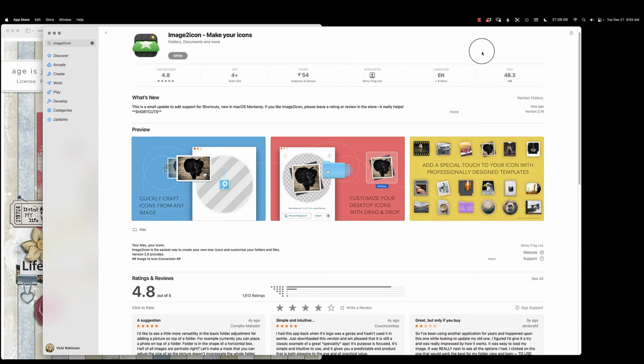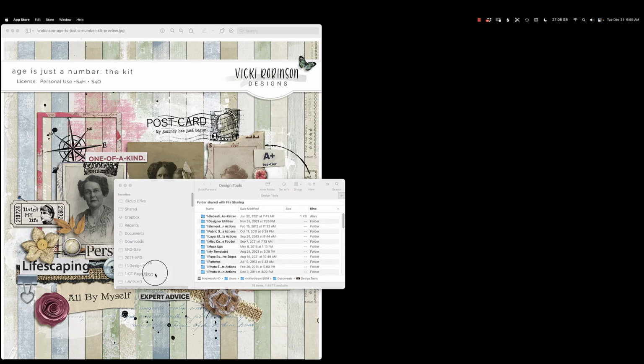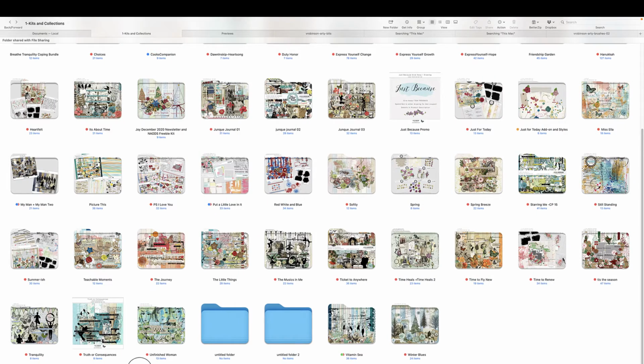Plus, if you upgrade and spend $10, all of $9.99, to get the pro features, you get a couple more cool features that I can show you. So once you've installed that, let's go ahead and close this out now and then come back here.